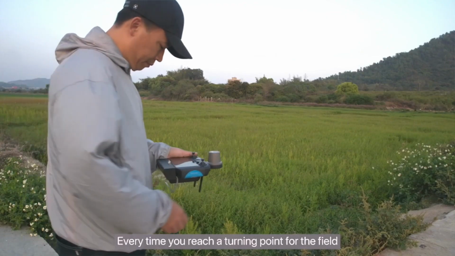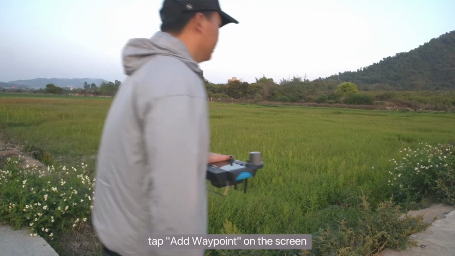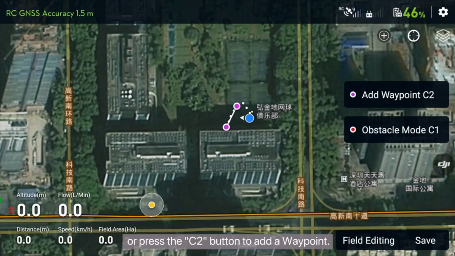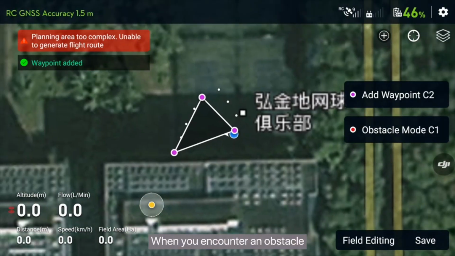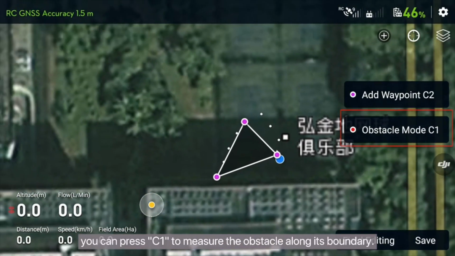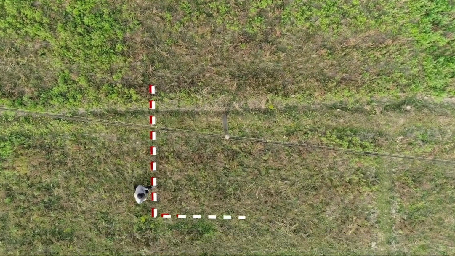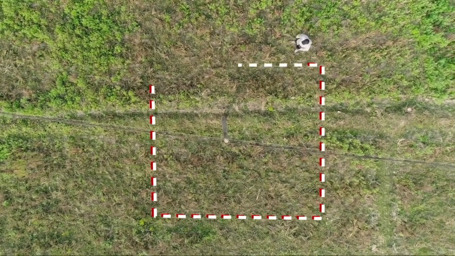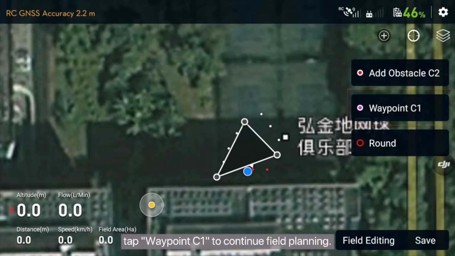Every time you reach a turning point for the field, tap Add Waypoint on the screen, or press C2 button to add a waypoint. When you encounter an obstacle, you can press C1 to measure the obstacle along its boundary. After measuring the obstacle, tap Waypoint C1 to continue field planning.